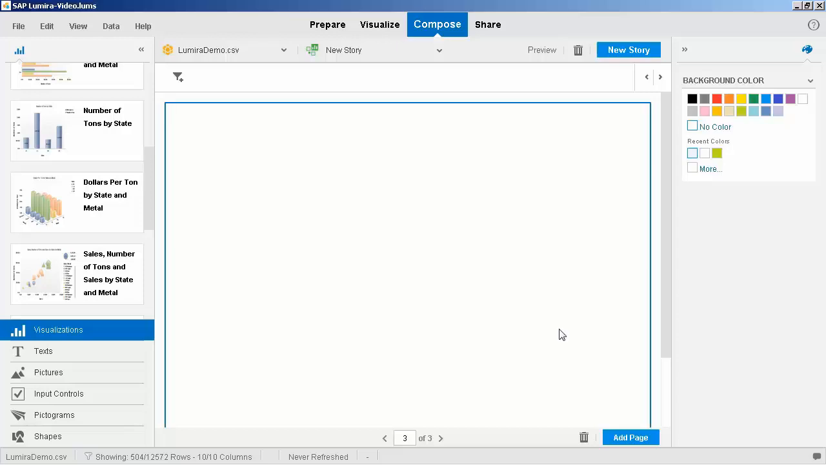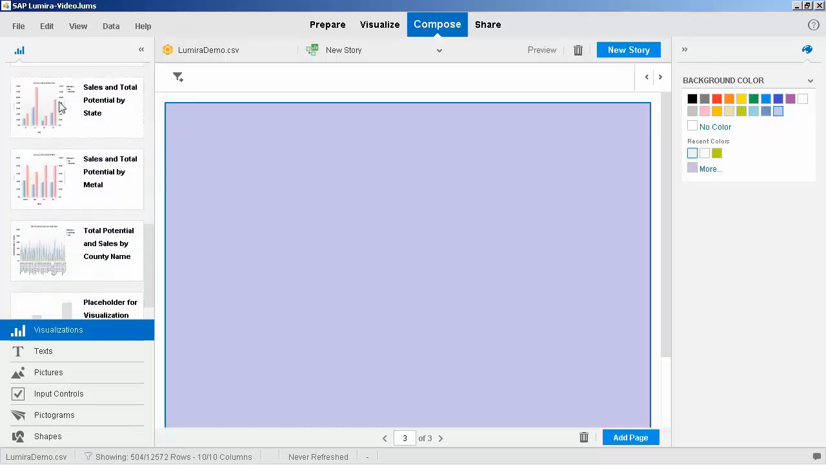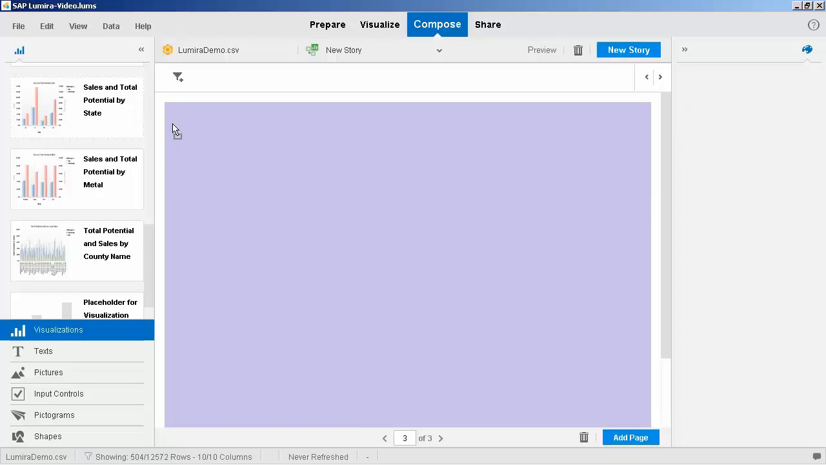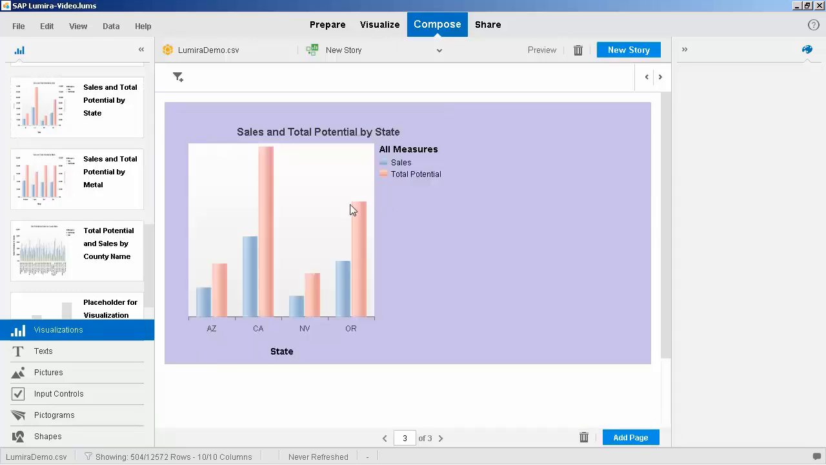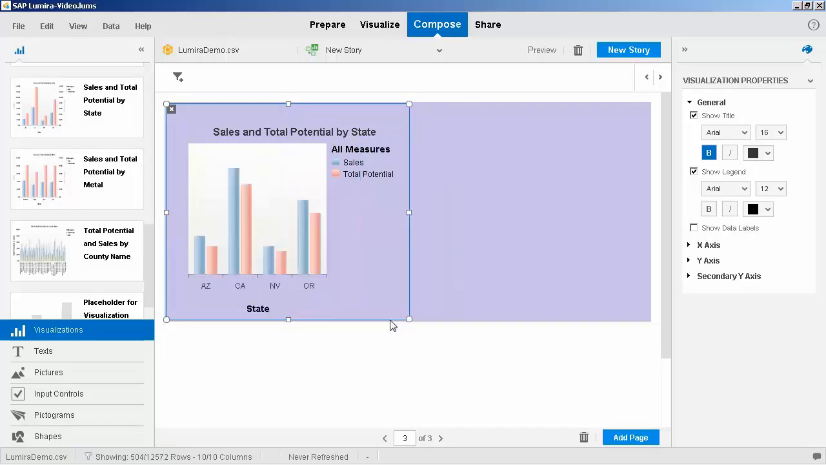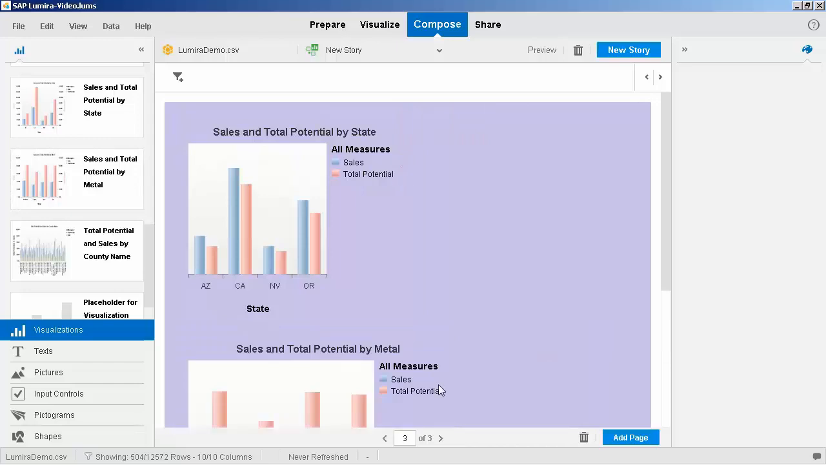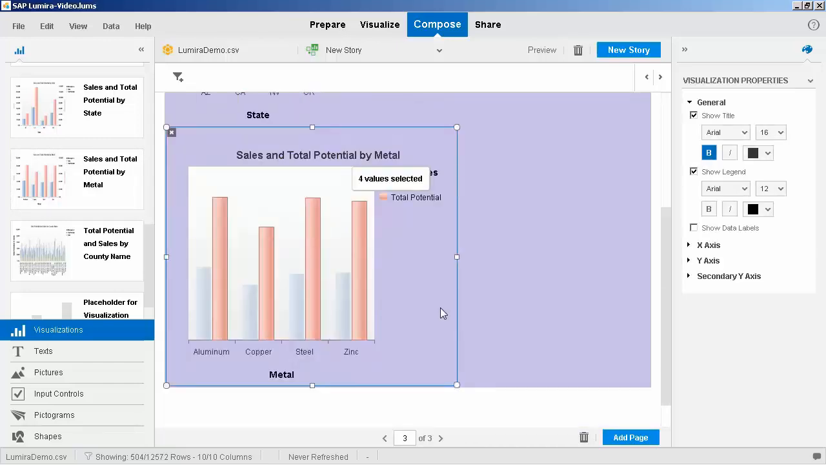Select the new canvas and add a new background color. Scroll down in the Visualizations area until you see the Sales and Total Potential by State chart. Drag it onto the canvas and resize. Next, drag Sales and Total Potential by Metal onto the canvas. Then resize it until it fits next to the first chart.